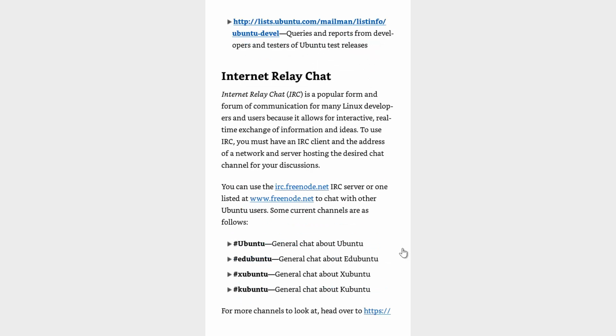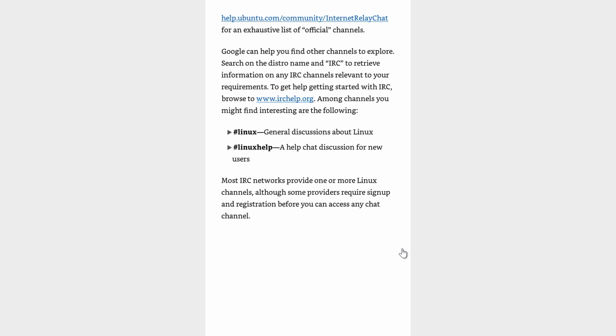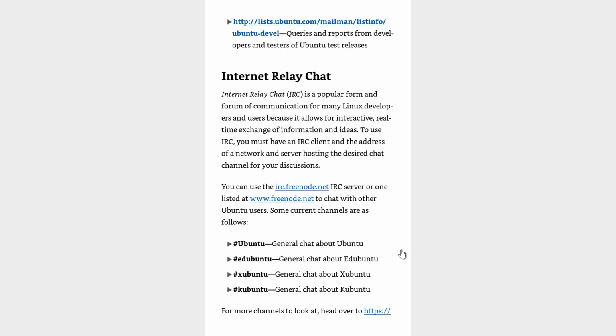There are also Internet Relay Chat facilities to be able to have interactive chats with people who are willing to discuss and support Ubuntu in its various flavors. It's a good idea to take a look around and to log into some of these chat servers and see what kind of topics are being discussed on these channels and see maybe which ones are more appropriate for your use.